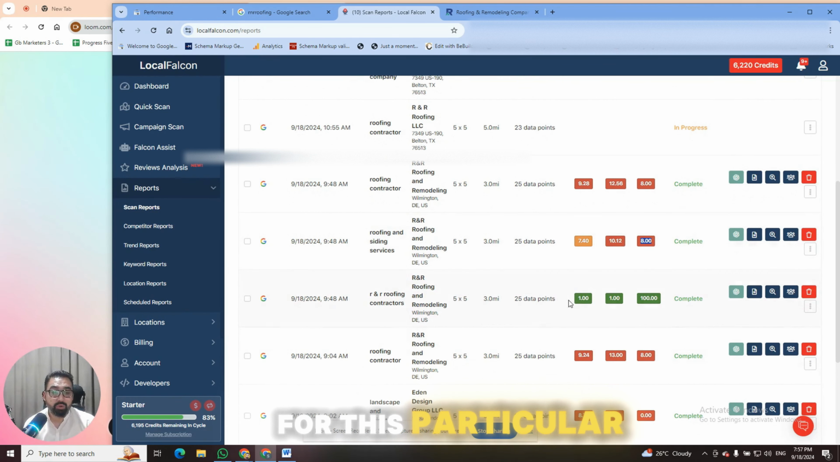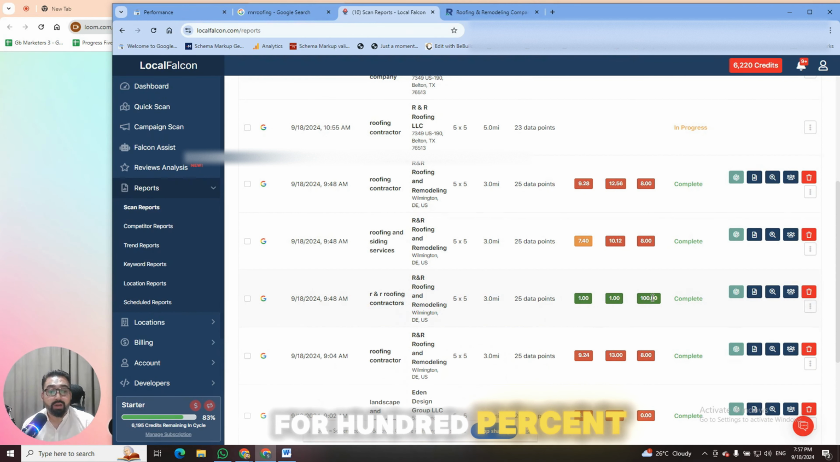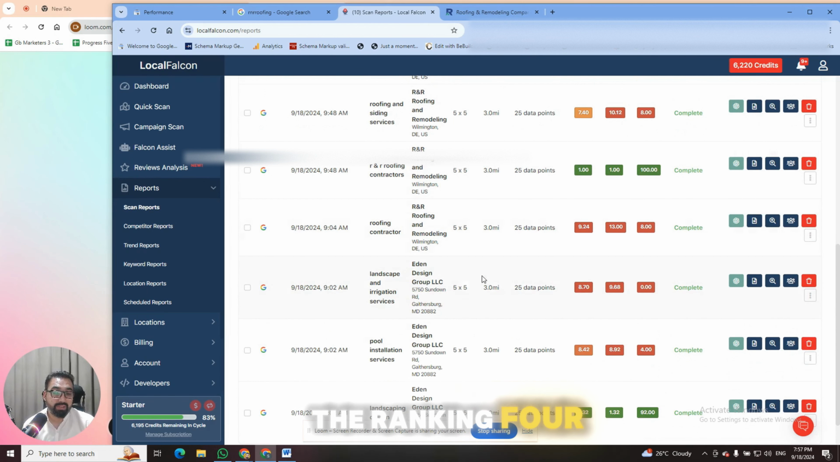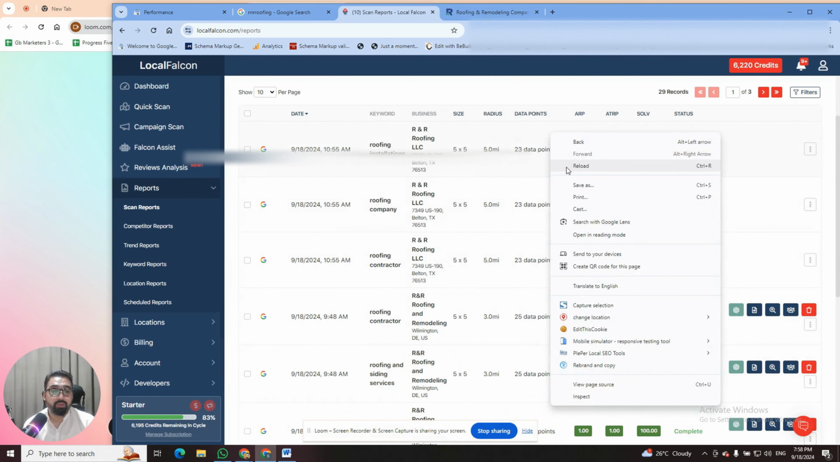and sales. For this particular keyword, this is the brand name for this website, and the website is ranking on position 1 as compared to the top 20 listings, and position 1 as compared to all listings for 100% of people that are searching this particular brand name. So you can see the ranking for different keywords. And for this keyword, the website is showing on position 1.32, and you can say on position 1 for 92% of people for this particular keyword. So this is how you can track the ranking for your Google profile.